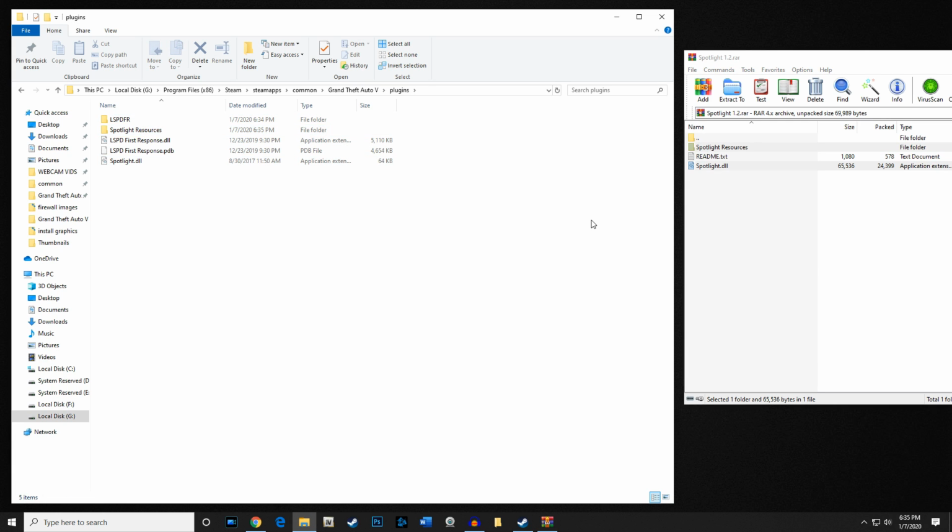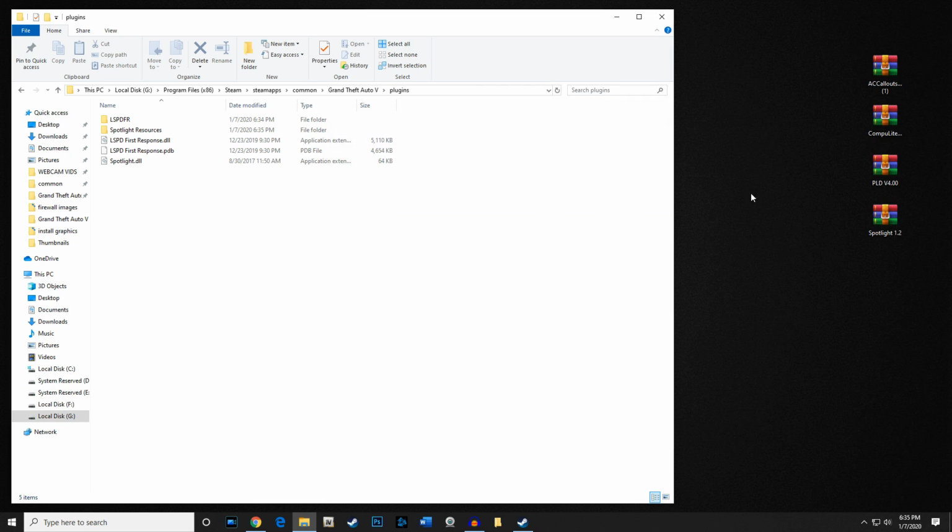Okay, so you have to really pay close attention to the README files. They usually will tell you where to put these things. But sometimes modders get lazy and they'll just tell you to put it in the plugins folder. But in reality, it's a little deeper than that. All right, so Spotlight's now installed. I'm going to show you another little tip with Spotlight in just a moment.